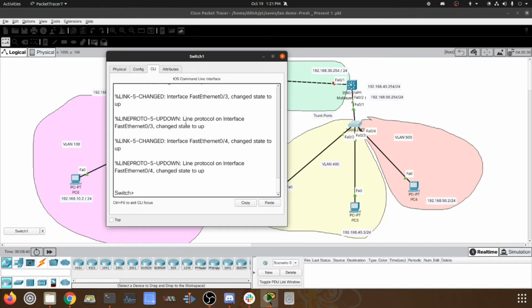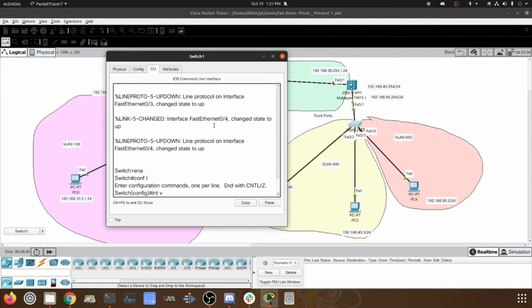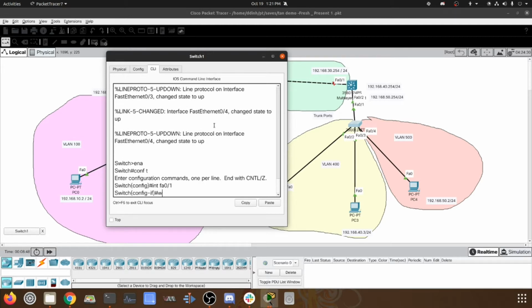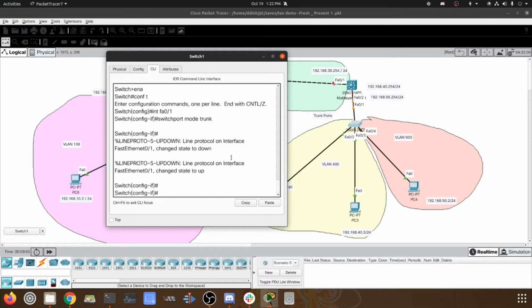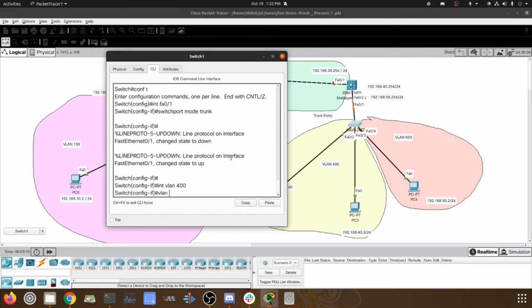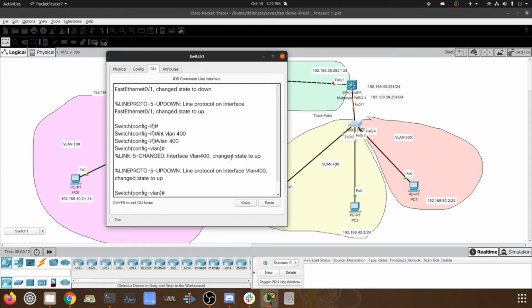So we'll first do the trunk port. Do enable, conf t, and FA0/1, the trunk port, do switchport mode trunk, and you'll see that it is changing because of the orange, and we will wait for that to configure. But in the meantime, we will switch over to the other interfaces and create the VLAN. Let's first create the VLAN 400, turn it on, switch over to the FA0/2 and FA0/3.